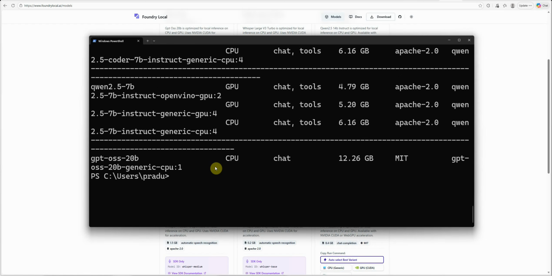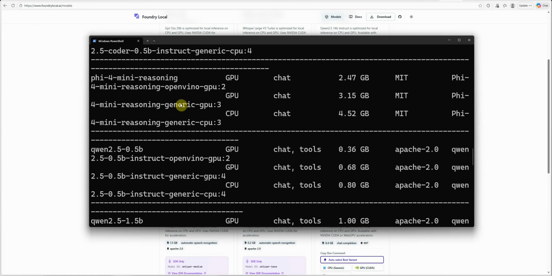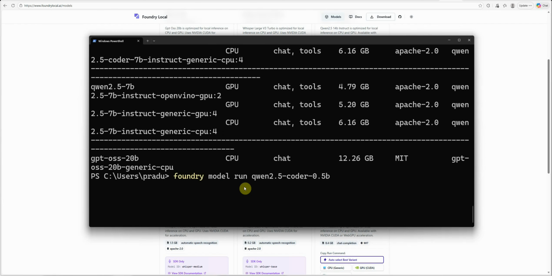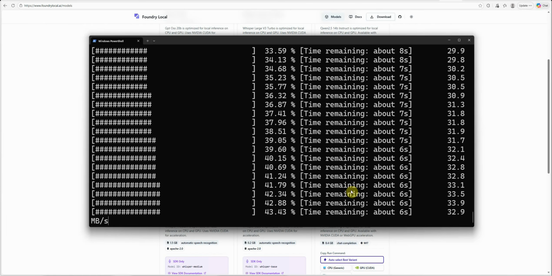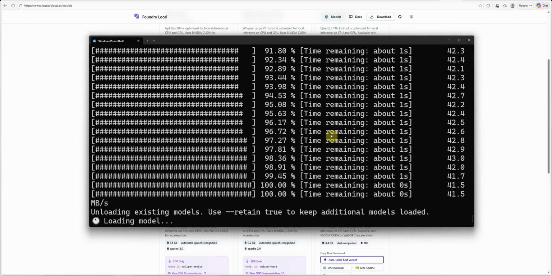Now let's say you want to try out some model from this list. For that you can say foundry model run, and then provide the name of the model which you want to try. So I will try this one. And you can see that it started downloading that particular model. Once the model is ready, you can go ahead and just play with it. So this is one way wherein you can use the models which are already available in your Foundry Local.